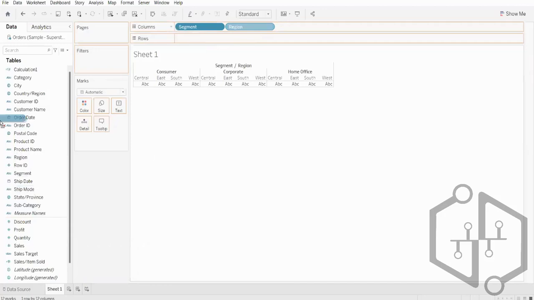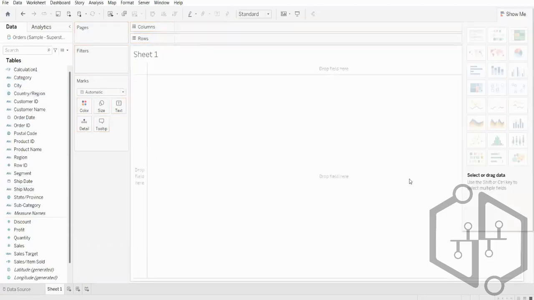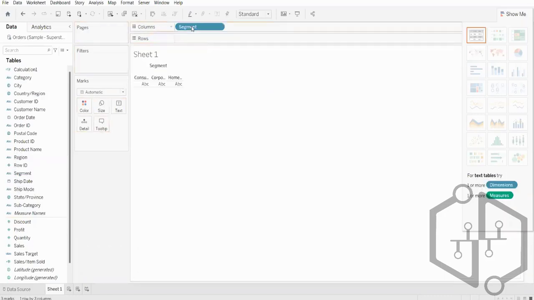Okay, one more thing: always have your Show Me on. What will happen is, as soon as you start putting things in, it will give you a suggested graph. See, I put segment, only the table comes up. Let me pull in region.